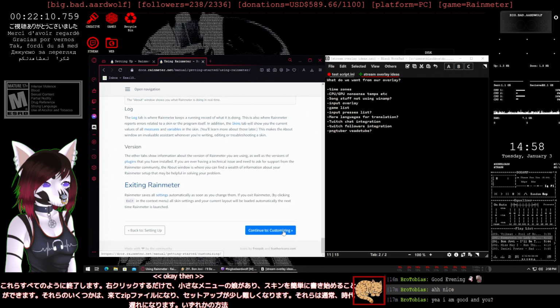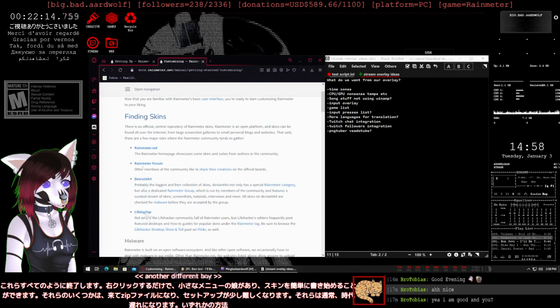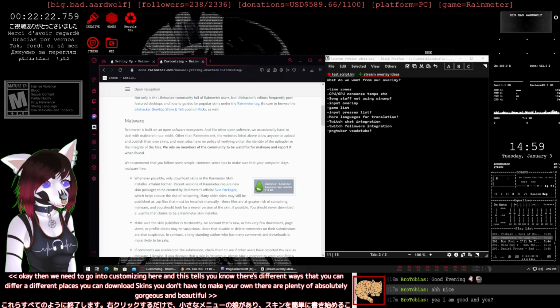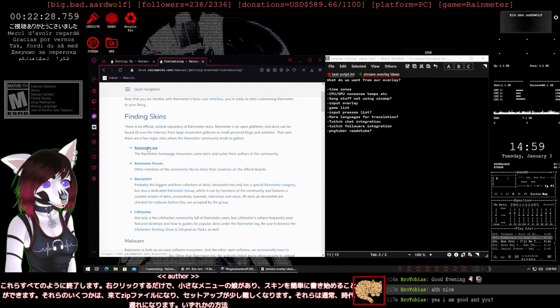Okay, and then we need to go into customizing here. This tells you there are different places that you can download skins. You don't have to make your own. There are plenty of absolutely gorgeous and beautiful ones. Something you do need to be aware of, though, is downloading from sites that are not, I guess, authorized by the community, if that makes sense. Rainmeter.net, anybody that's doing anything serious with it is probably going to put their skins there or on DeviantArt.